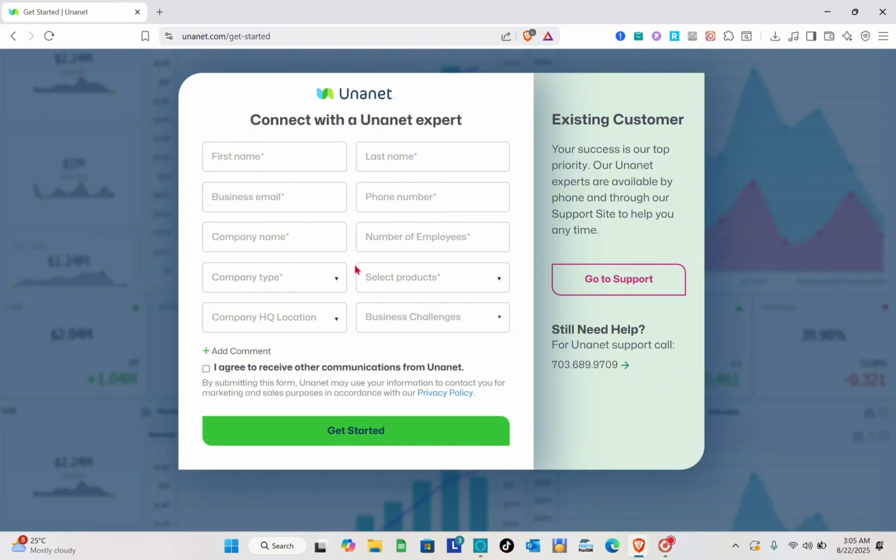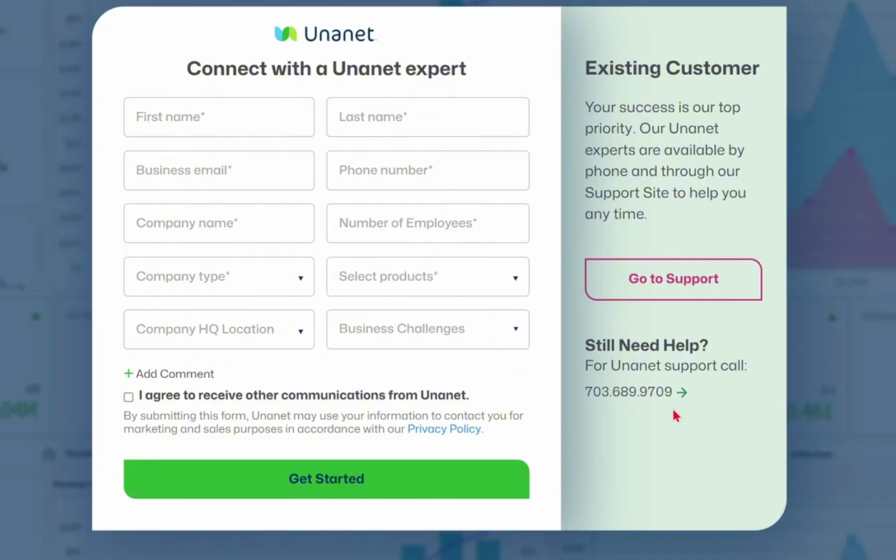Then the number of employees, the company type, and you have to select your products. We also have the company HQ location and the business challenge. After that, you have to click on this box to agree to receive other communications from Unanet, and then click on the get started option. Now, if you still need help for support, you have to call this number right here.